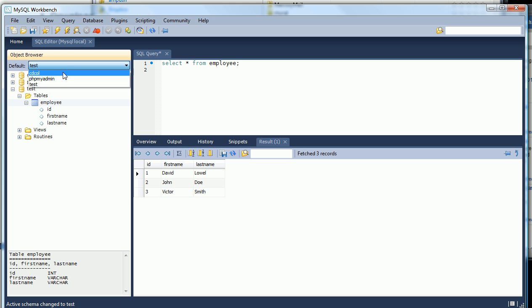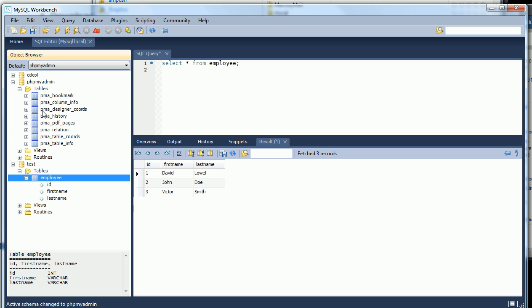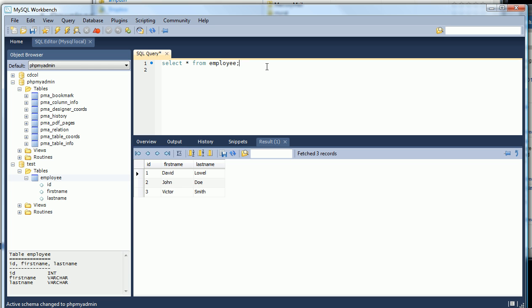But in case you want to look at phpMyAdmin, you can still get a phpMyAdmin table also. So let's say PMA relation. We want to query this PMA relation. So the way to do it is, instead of select star from employee, you do PHP. First you have to put the database name, and then you put the PMA relation. So let's look at it.